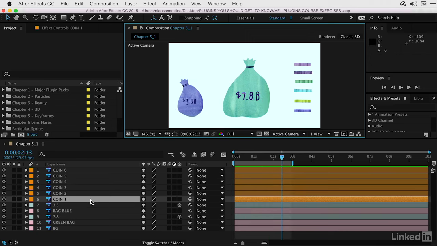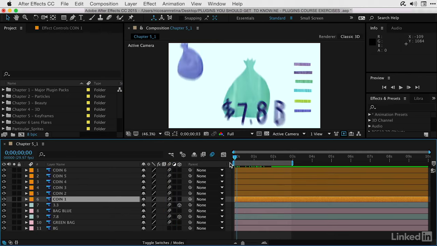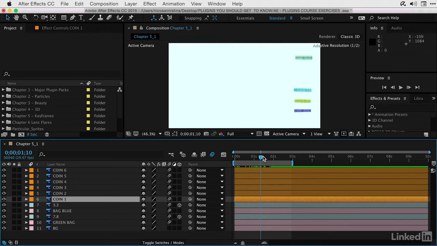One thing I can do right away to help with the believability of this animation is actually turn on motion blur for this composition. And then I'm going to click and drag to turn it on for all of the layers that are moving in space, so everything minus the background. And this just gives you a little bit more believability with the movement.